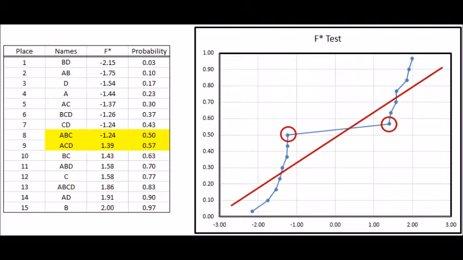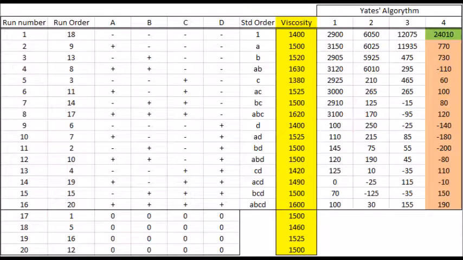In this case, the obtained chart is not really clear, but the triple interactions ABC and ACD seem to be the ones that caused the problem. The only thing left to complete the exercise is to do everything again but using the viscosity results.